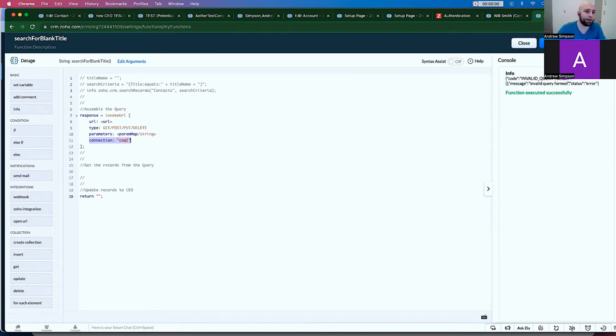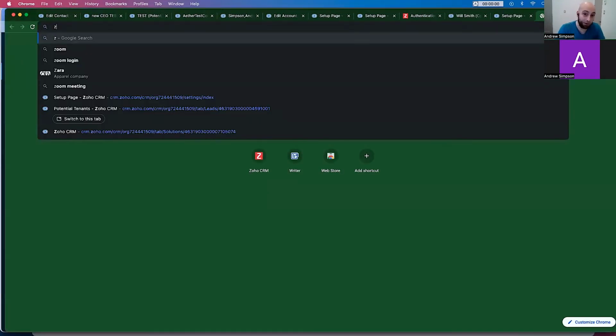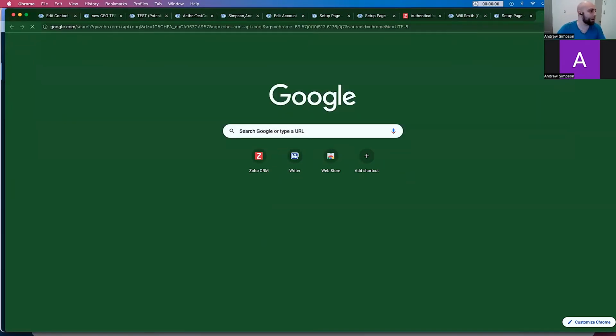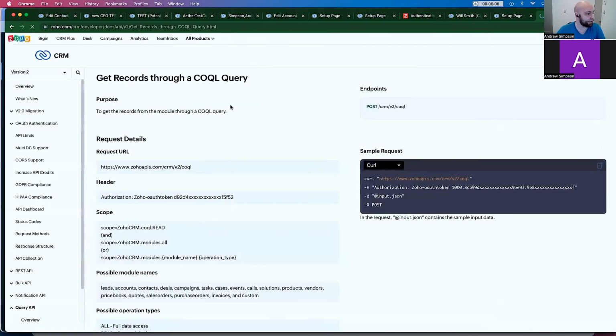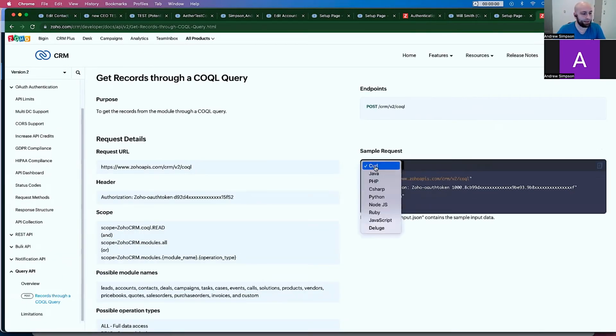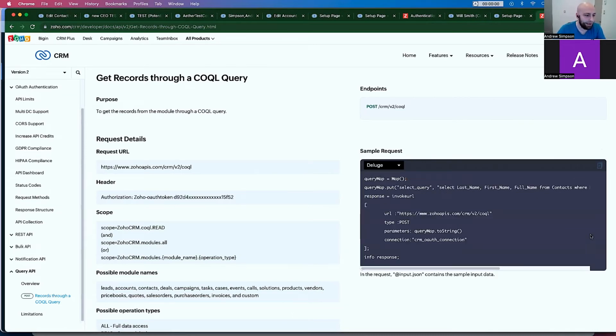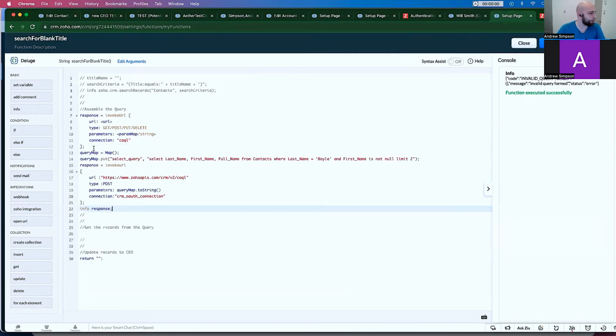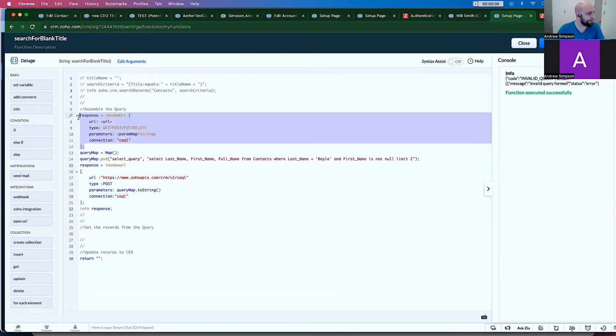So what is the actual query here? Let me just show you. I'm going to go to Google and type in Zoho CRM API COQL. I'll click this link and go down, on the right-hand side, to a sample request. As a developer, you want to be as lazy as you can be, so let's just click Deluge and show full. I'm going to copy this, paste it, use the COQL, put it right here, and delete this.